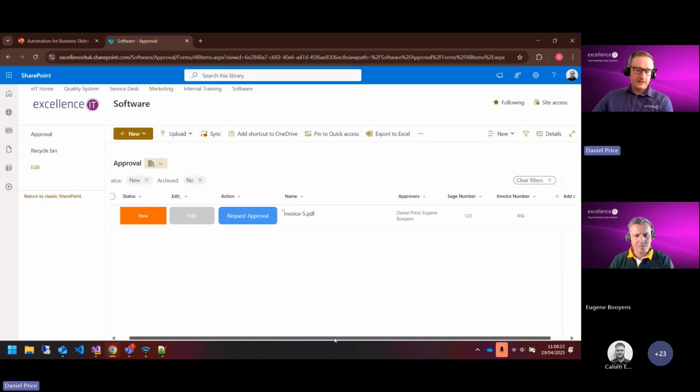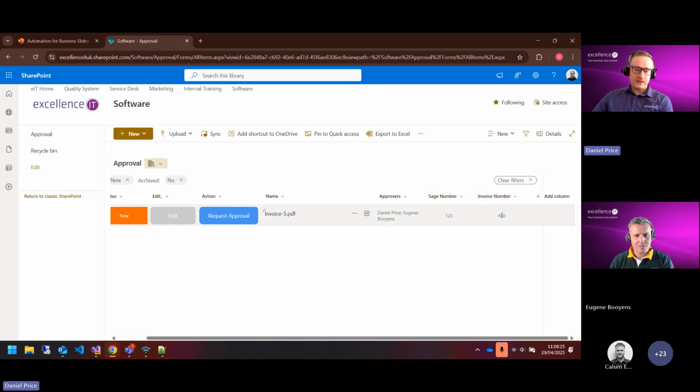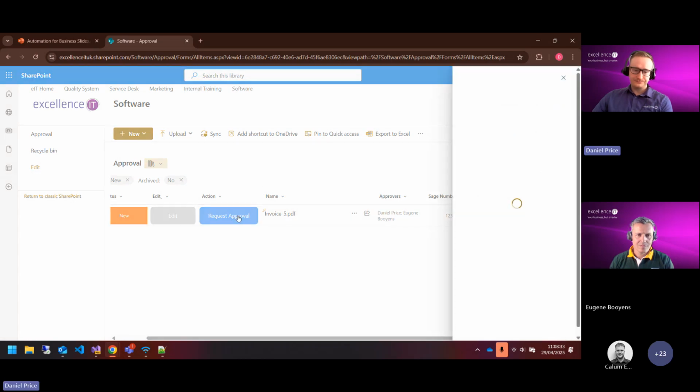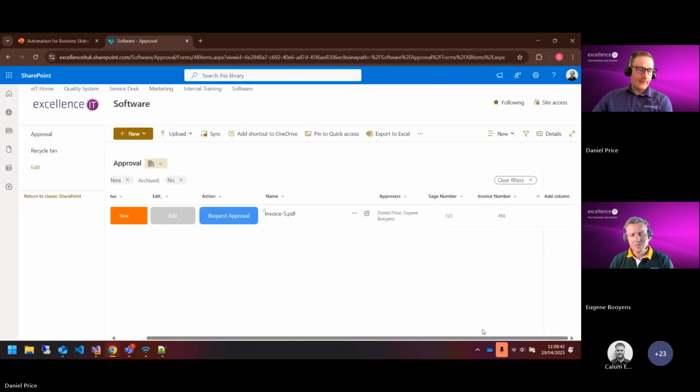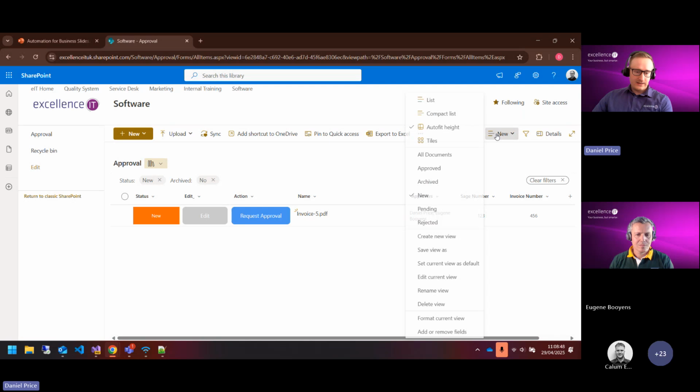Okay, so as you can see, those 3 fields now have input data in them, and this action button has appeared. So if I were to click on request approval, on the side of SharePoint, you can see that a run flow has appeared. You could simply press run flow. And now myself and Eugene will receive an email asking for approval on the document.